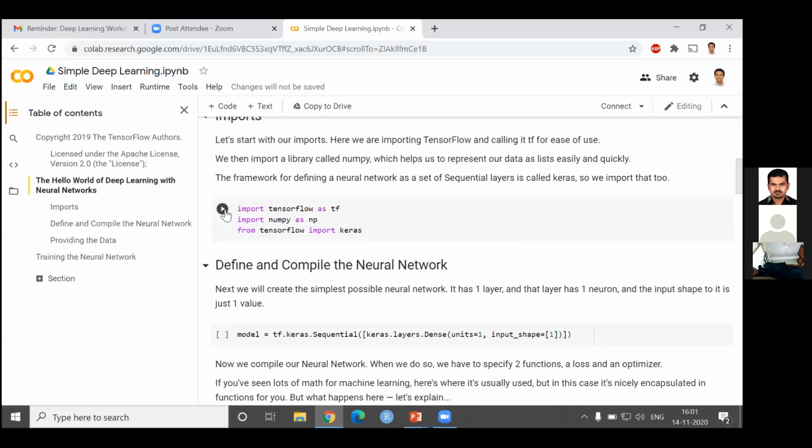You can run the cells by taking your pointer to this run button on the left, or you can simply press Shift Enter or Control Enter. You can just click on the cell and then press Shift Enter or Control Enter. That is also a way of running each of these cells. So let us initially run the first cell.